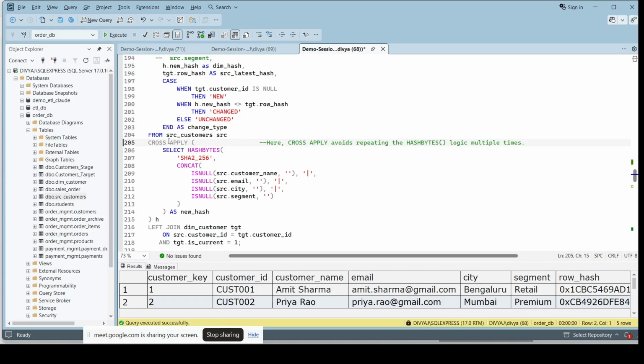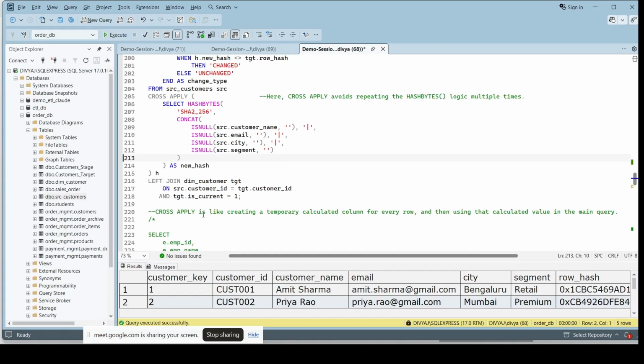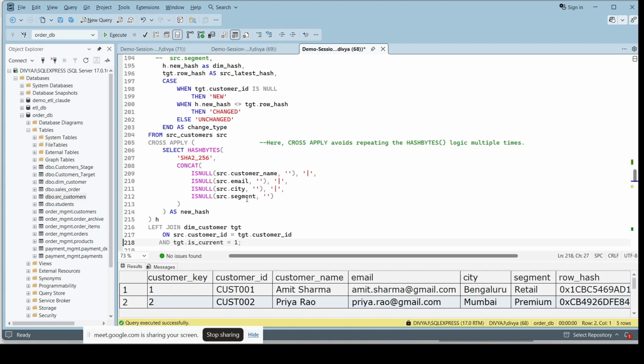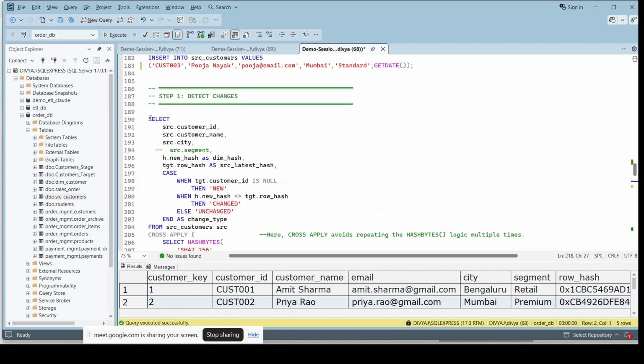And what I'm doing in the cross apply, I'm just calculating the new hash of the source table. True. And just using a left join. It's a very simple query we have done many times, but this cross apply is something which is new. Let's run this and see the output.